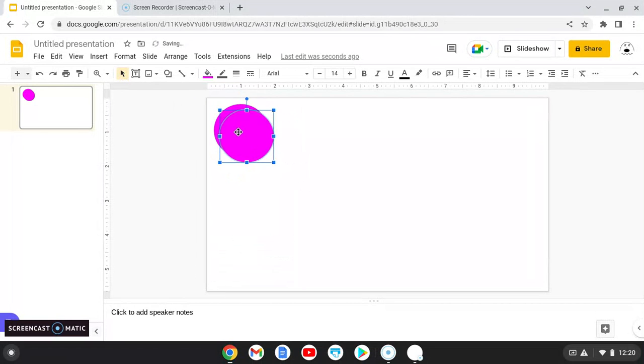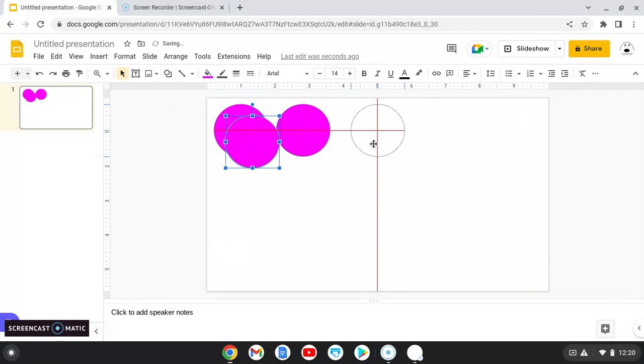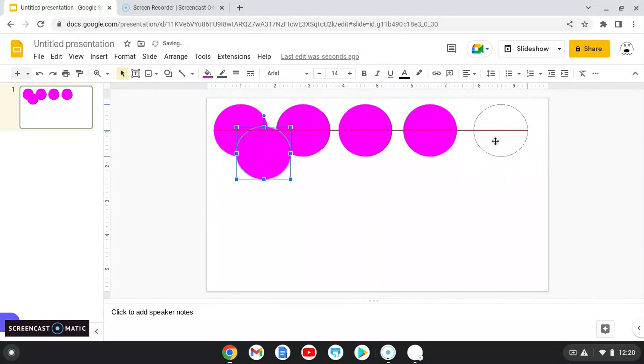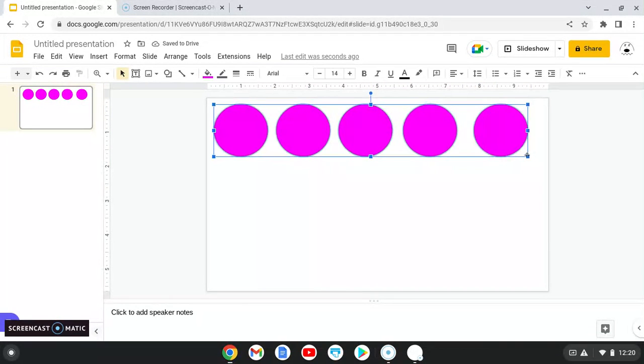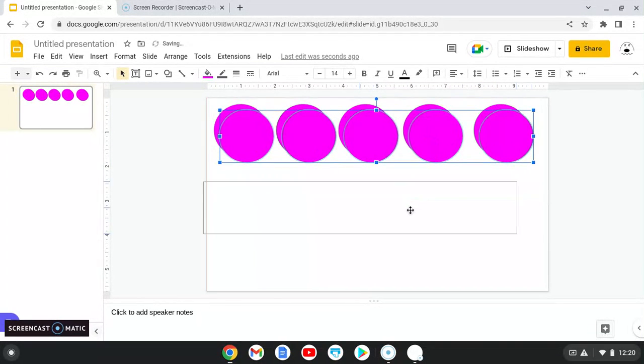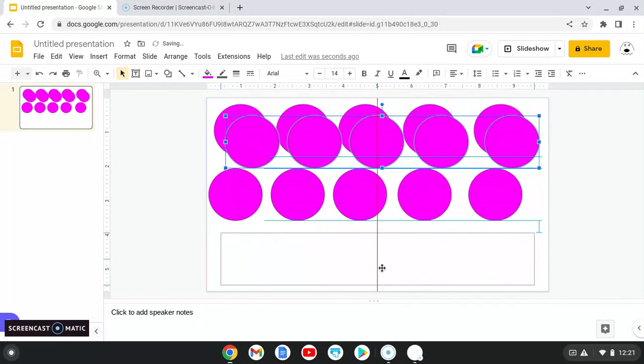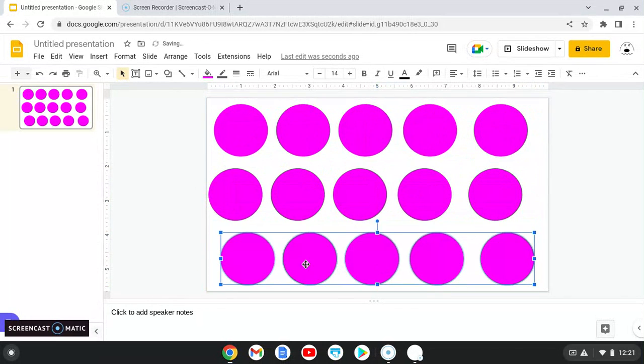So I'm going to copy this a bunch of times. Okay, so once I get the first row all set up the way I want it, I can highlight all of it and then Control C, Control V. That copies the whole row. And one more time. All right, and then I'm going to make the magnifying glass.